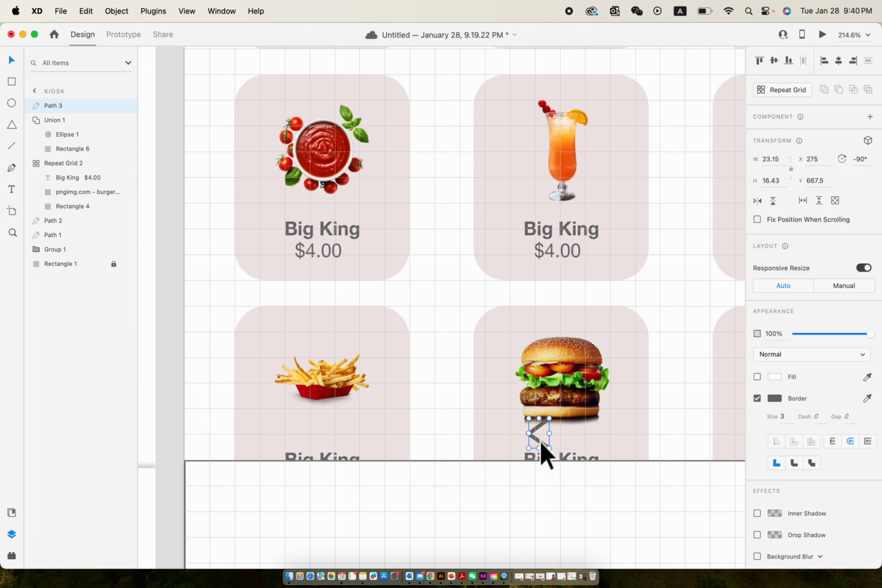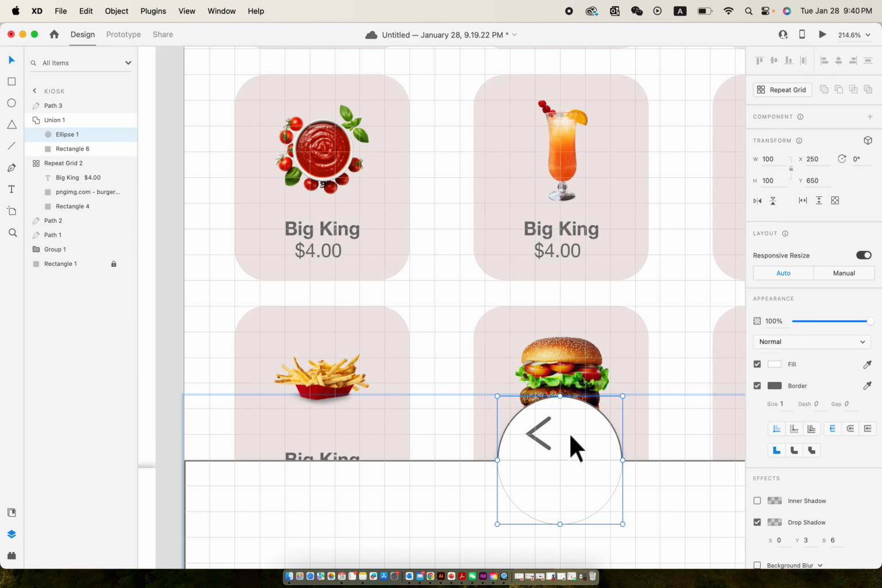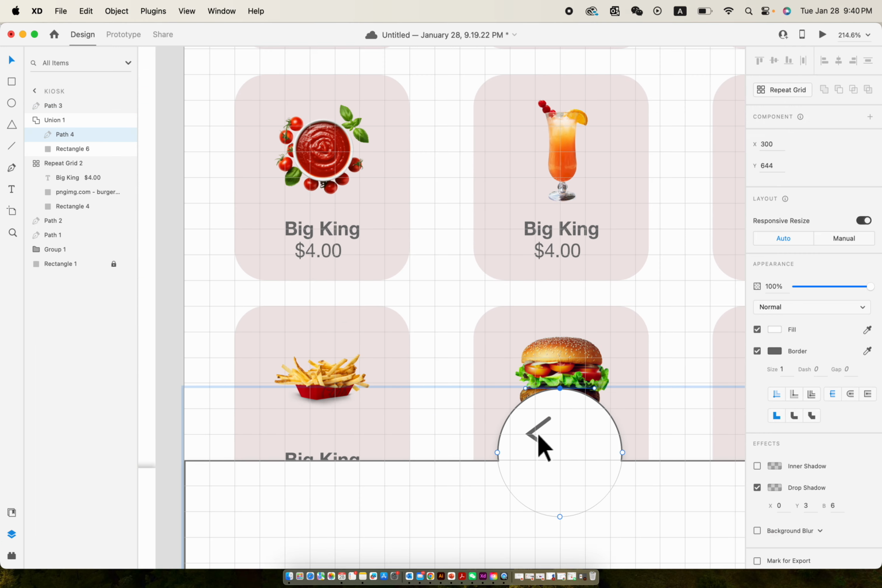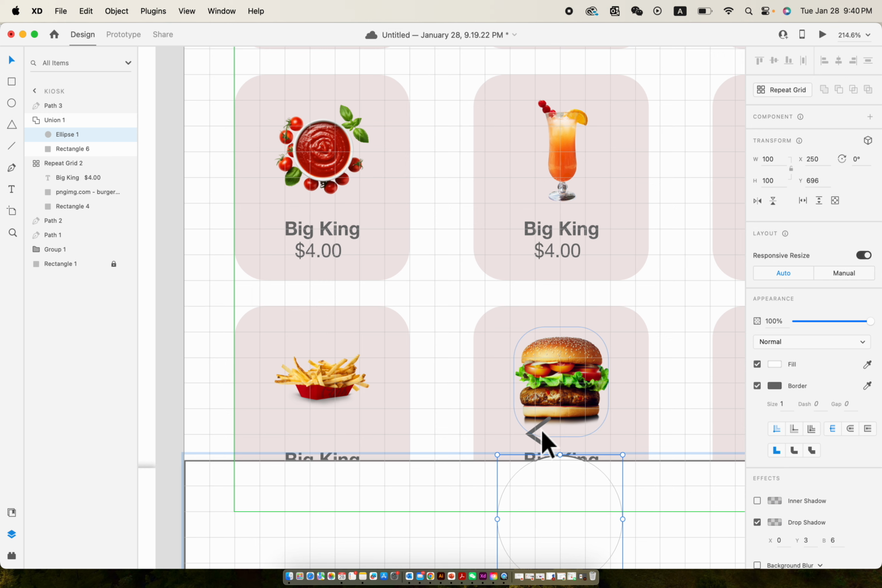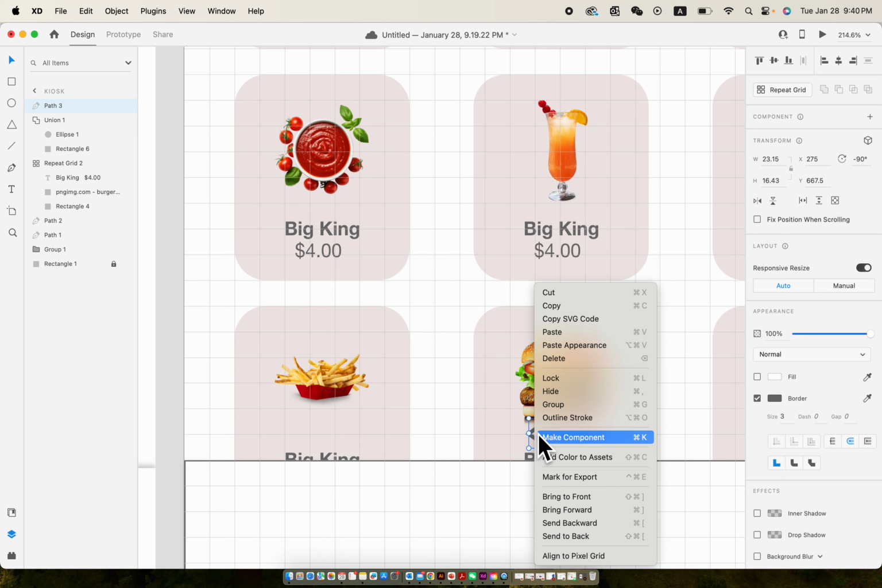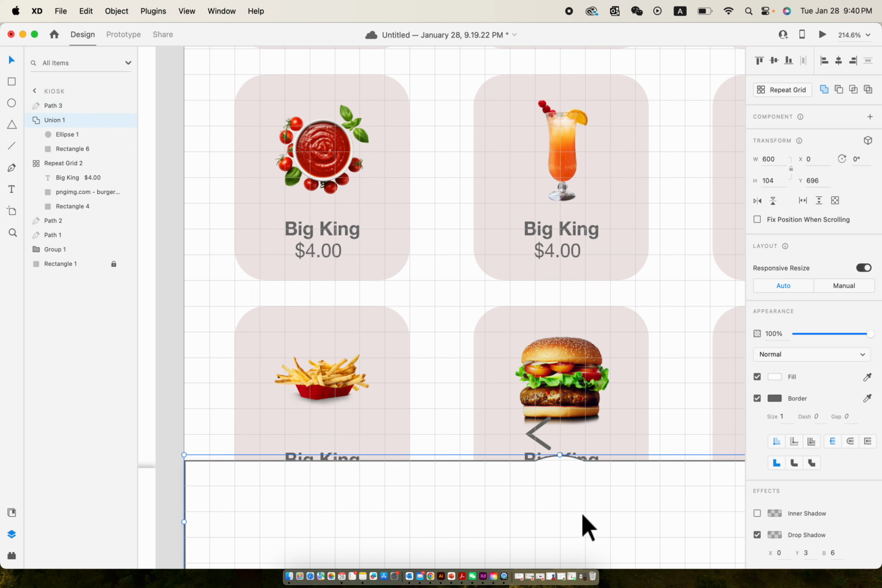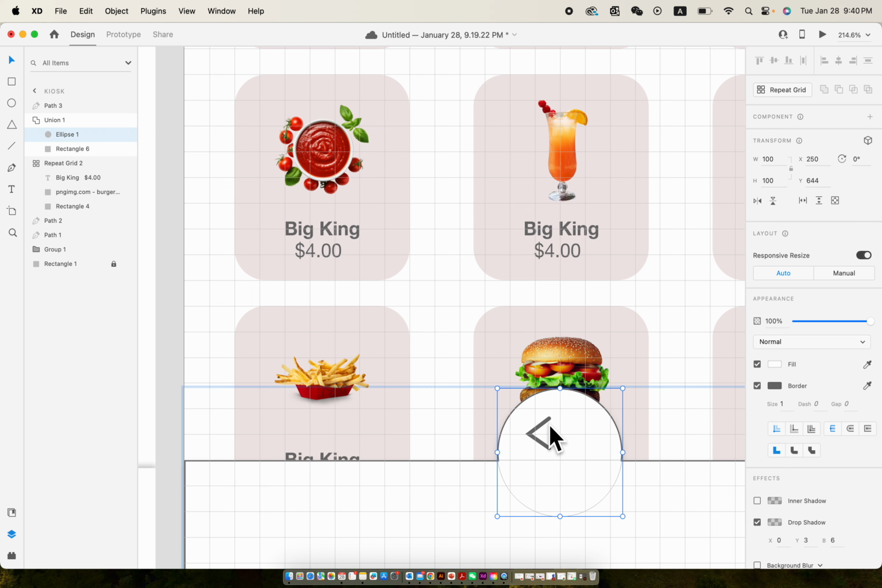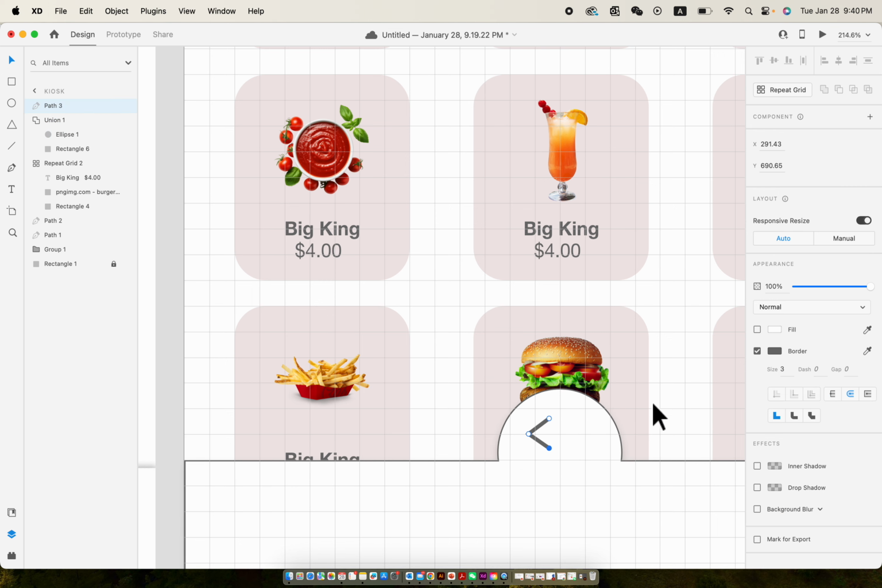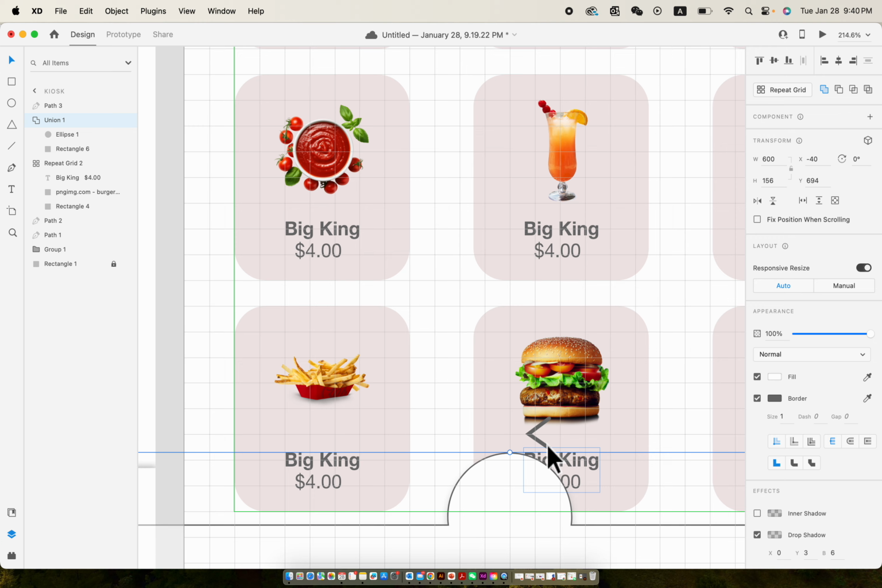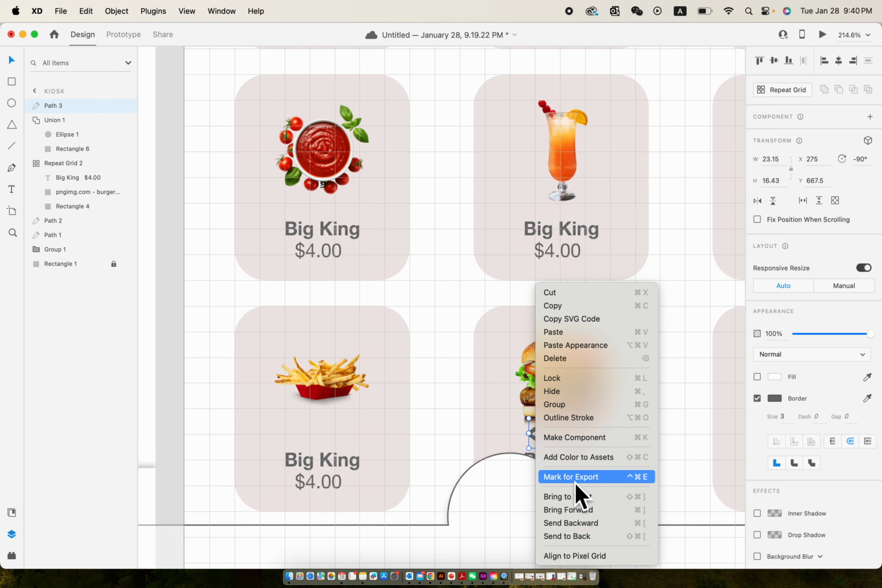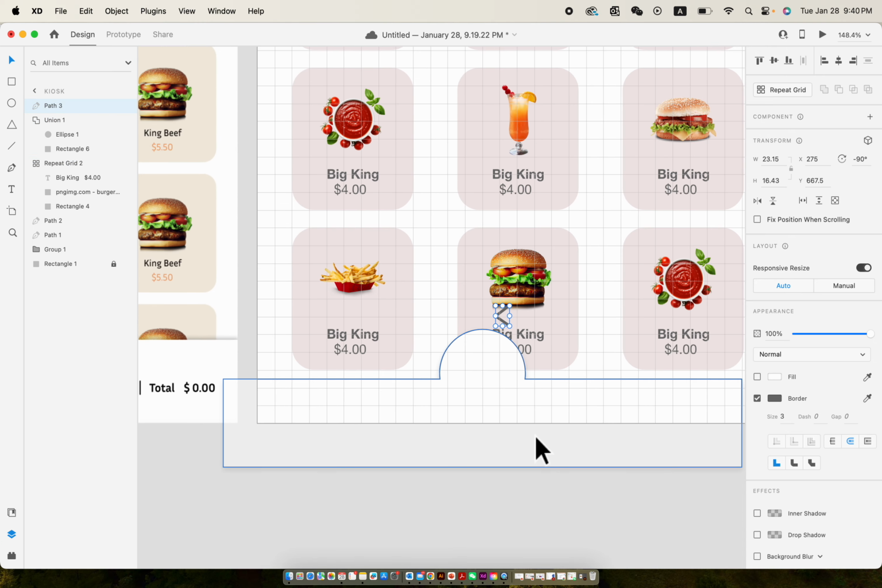Oh, okay. The reason why I cannot select here is because this arrow seems like it's at the back of the shape. So right click, bring to front. Okay. Right click, bring to front.